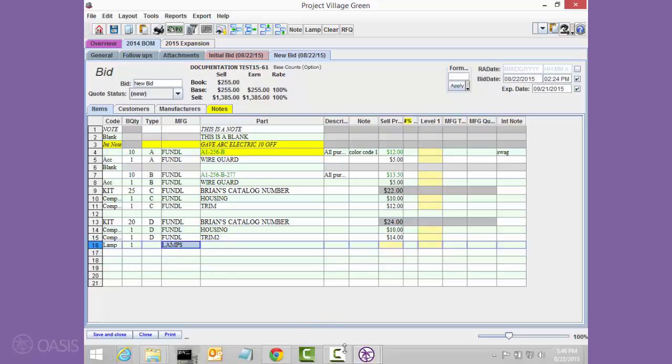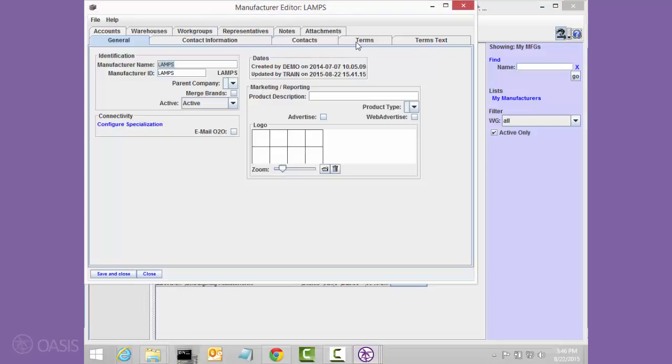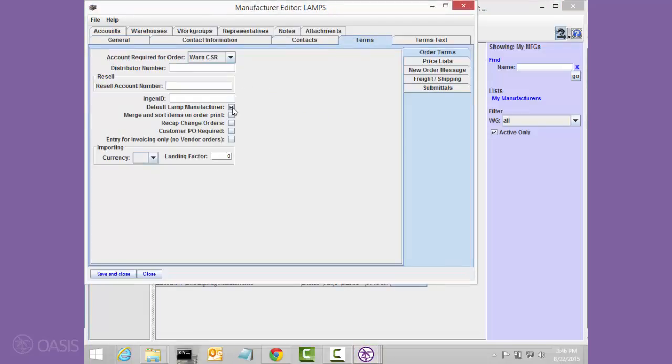Well, what happened? Inside my setup for lamps, the factory entry for lamps, I've identified it as the default lamp factory. This is real common because even if I have a couple of different lamp factories I work with, I can start with a standard price, maybe an average price or a high price. But the main thing is now I can go ahead and quote it out and then later decide, oh, I'm going with a specific factory.